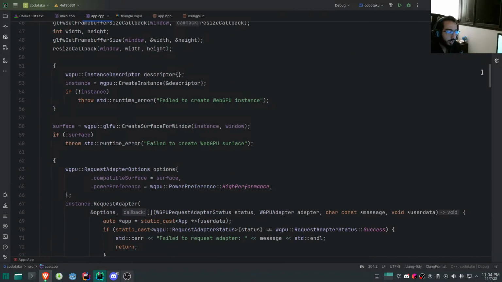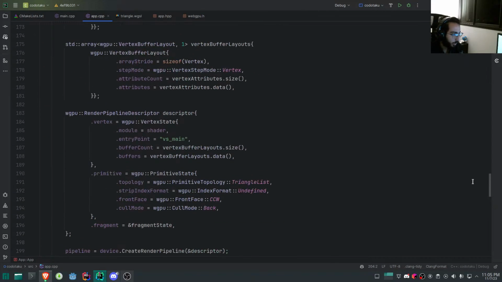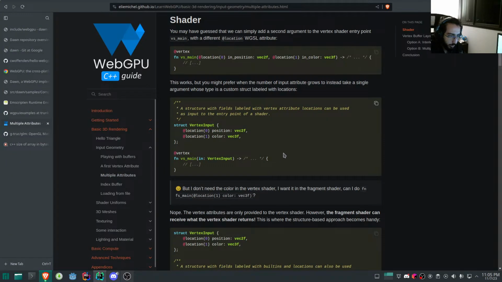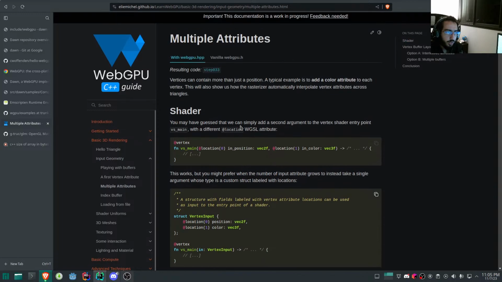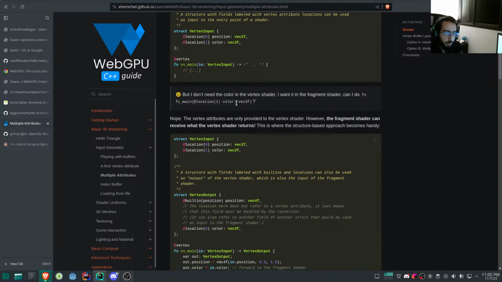Though I noticed it does take indeed a lot of time to actually start up. I wonder how we could improve that, possibly. But anyways, so what else right now? Shader. Add a second argument. This works. But I don't need the color in the vertex shader. I want it in the fragment shader. Can I do fn? Nope, the vertex attributes are only attributes.